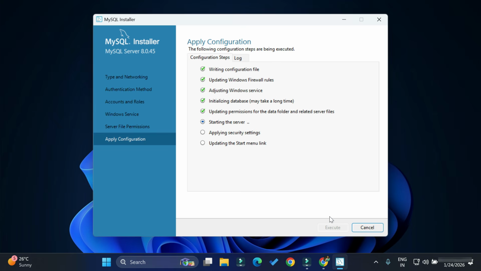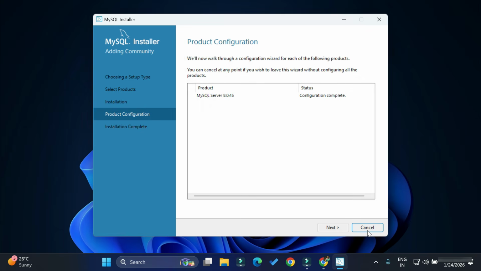Okay guys, so here it's showing me the configuration of MySQL server was successful. Here you need to click on the finish button. Now you can see it's showing me product configuration complete. So click on the next button. So guys, here I'm getting installation complete. My installation of MySQL is done.